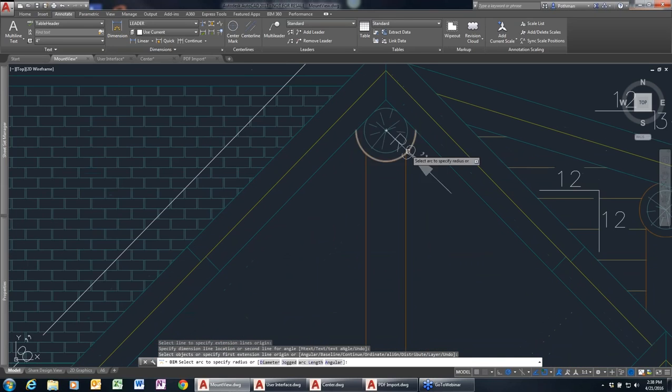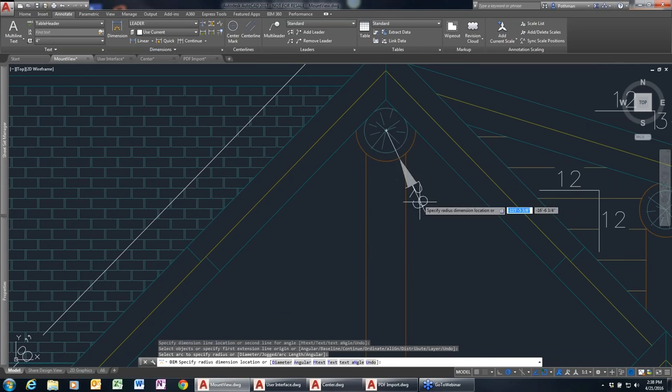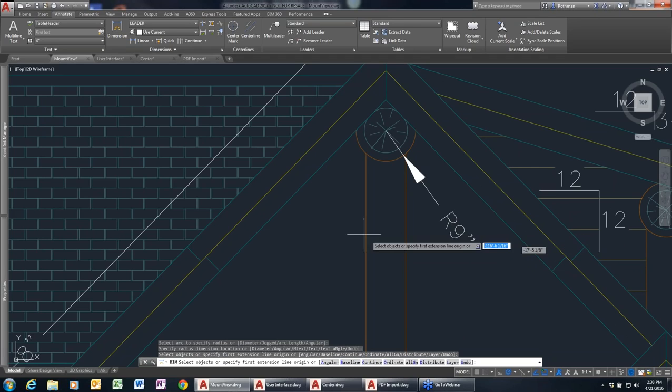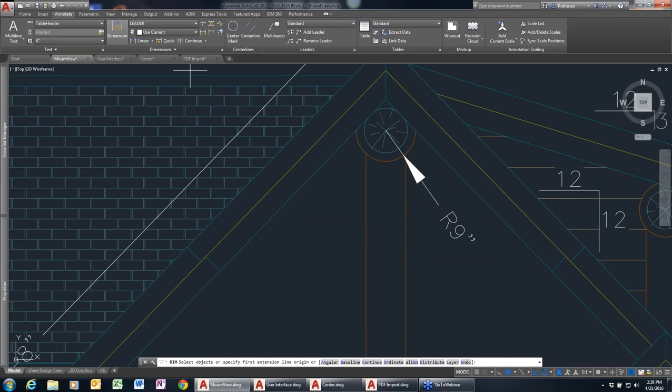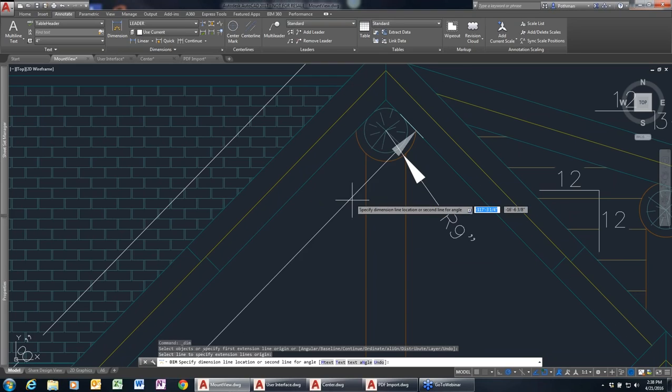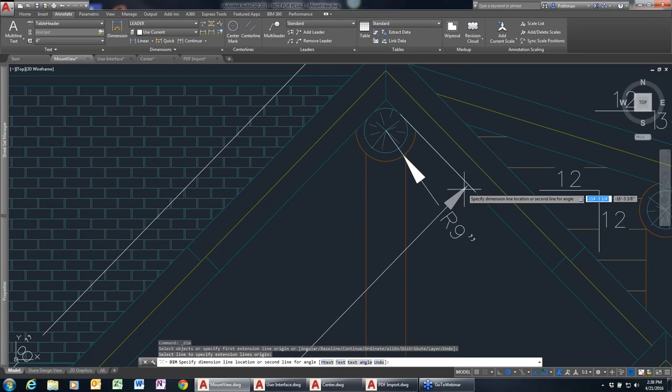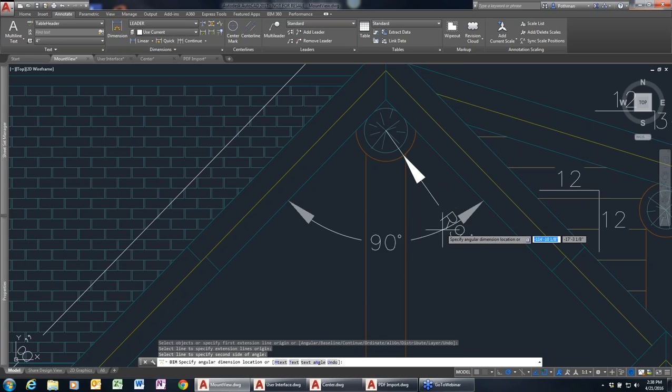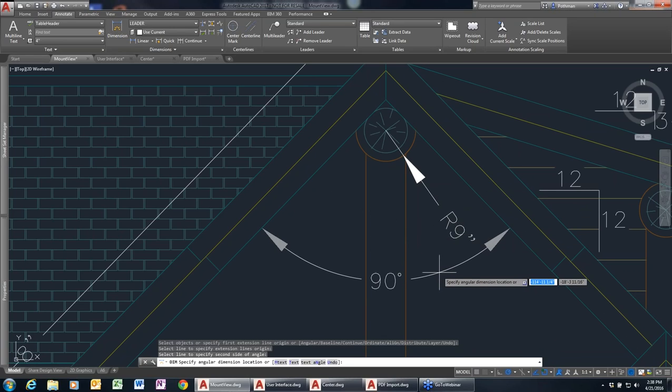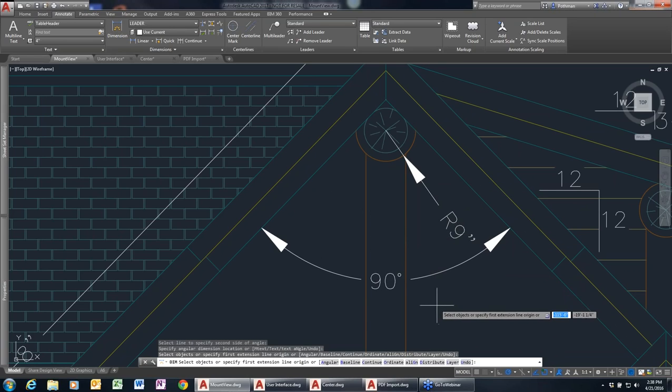If I came over and selected on an arc or a circle, you can see that I'm getting a radius dimension. If I select on, let's see, oops, I didn't want to get out of that. If I select on a line here and I hold down the control key and I pick another line, now I'm getting an angle dimension. So this one command really can take the place of all these other commands all at once.